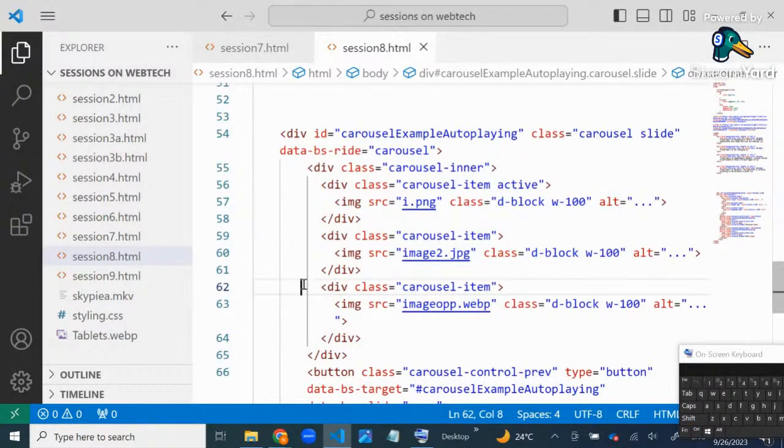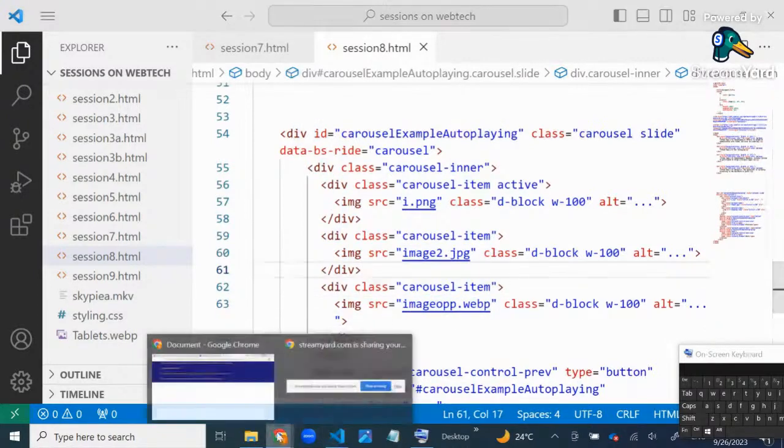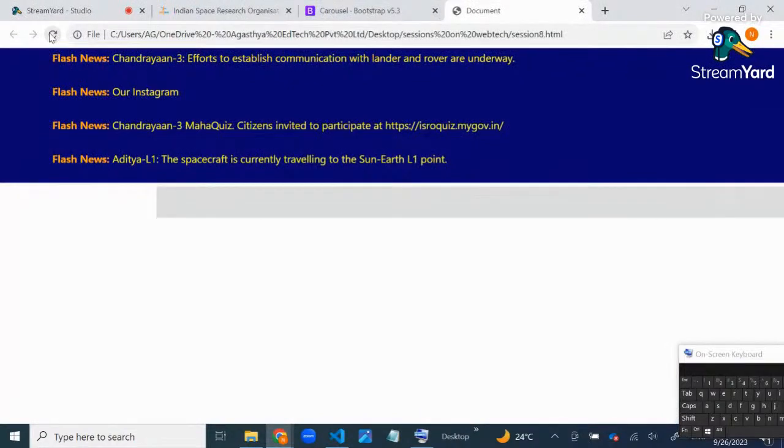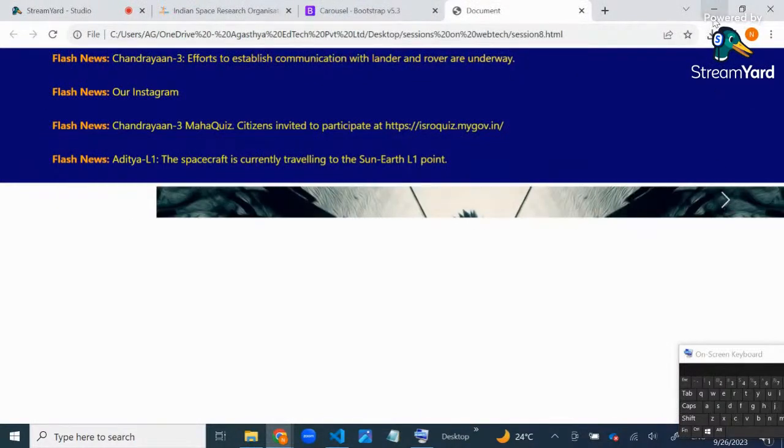Can you tell me what change you are noticing in the output after giving the image? Inside that there are normally 3 img tags. So give one image for the src. For all the src, give one image, and if you refresh, see.